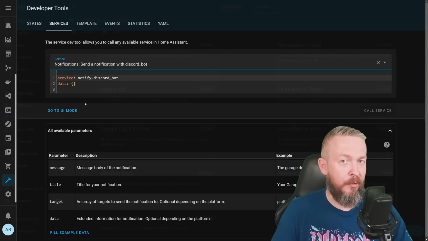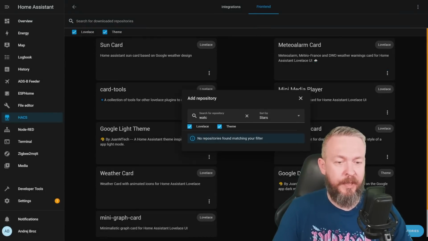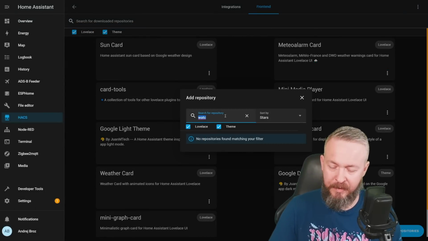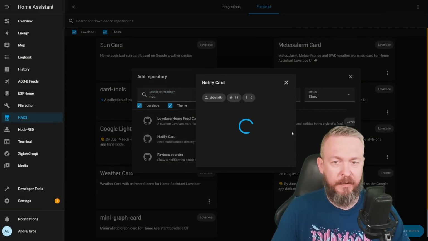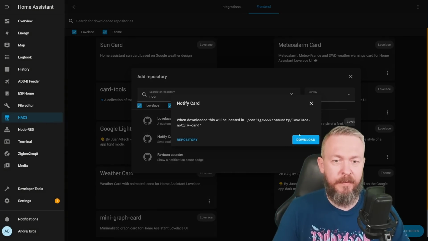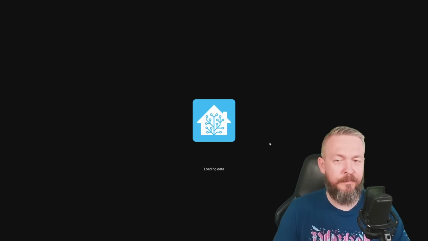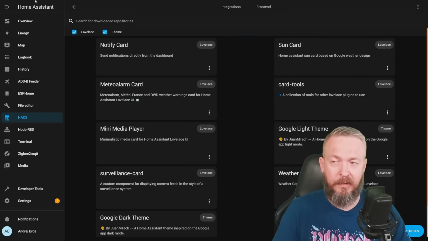So let's first install it. In the front end, press on Explore and Download, type Notify and select Notify Card. Download this repository, and download, reload. And Notify Card is now installed.